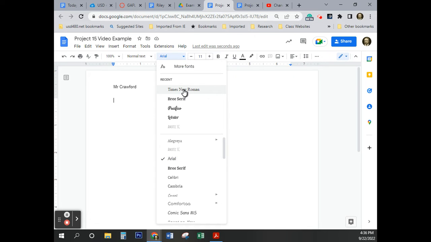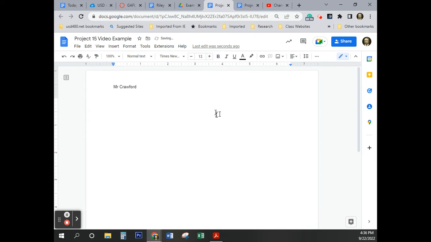We're going to set this to Times New Roman 12-point font, because everything you do for school, unless you were told otherwise, is Times New Roman 12-point font. We're going to go ahead and call this Project 15, Managing Your Money. Good. And I'm going to go ahead and center that line. So I'm just going to select this right here, and I'm going to center align that.